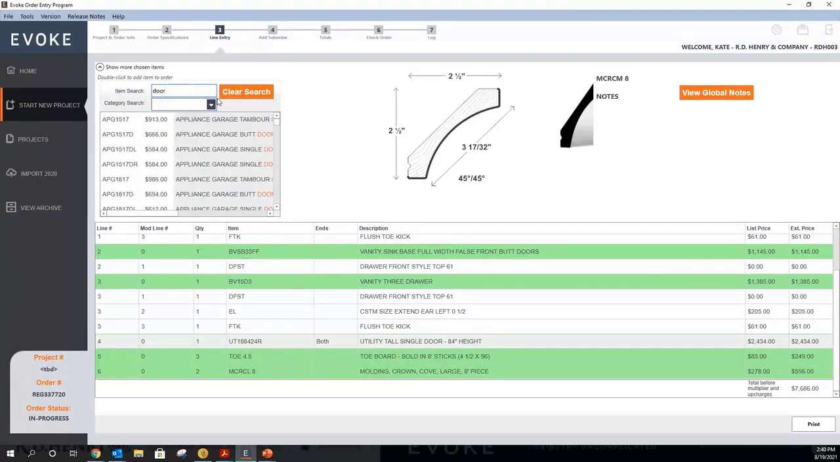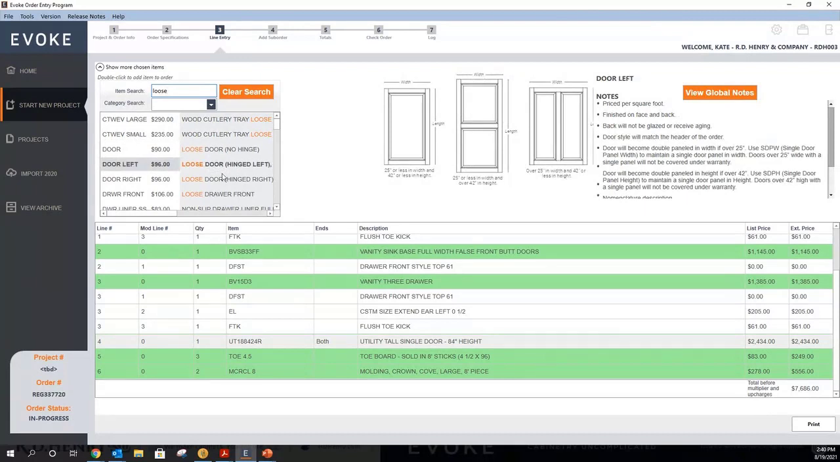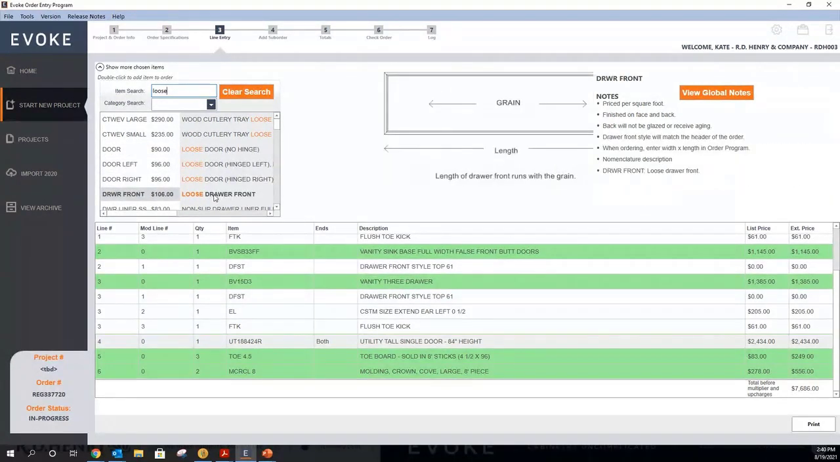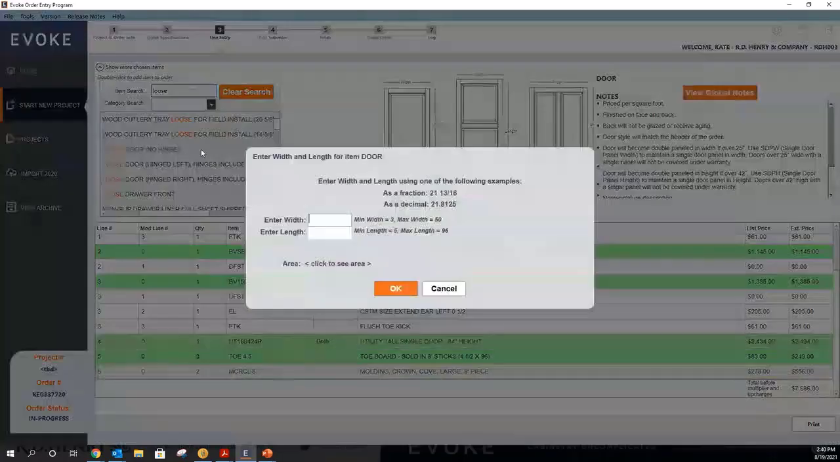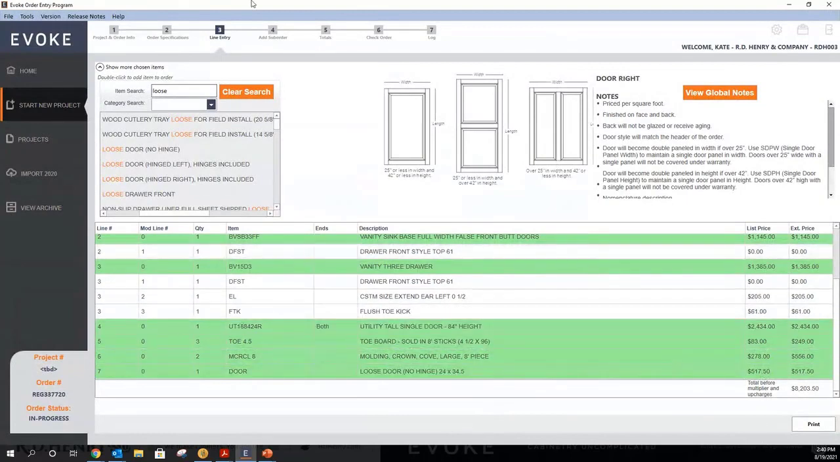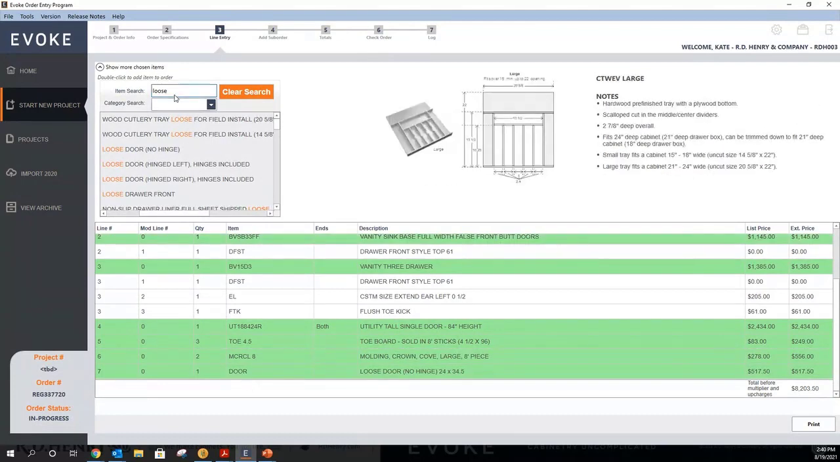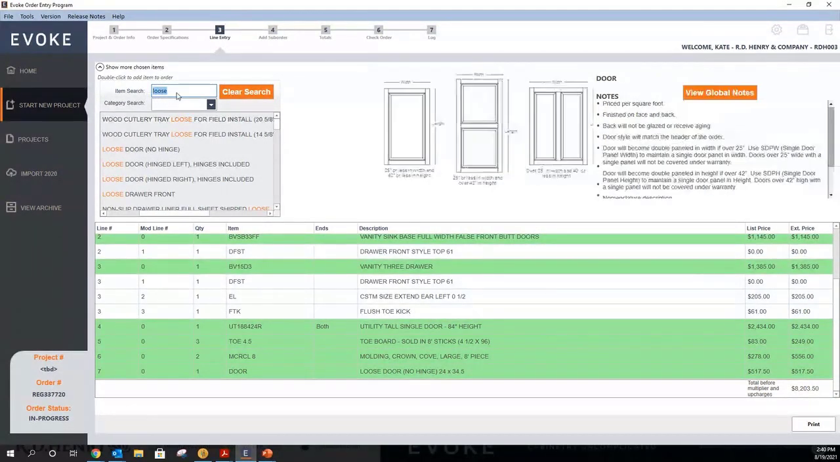You would think if you typed in door, it would bring up a door. It doesn't. So the trick to that is the word loose. If you type in loose, here you will see a loose door, no hinge, loose door hinge left, loose door hinge right, and then a loose drawer front. And then if you double click, you can enter how wide and how big you want that door, and it will give you your total. So that is how you will order any loose doors, drawer fronts, anything that you need like that, by typing in loose instead of door.